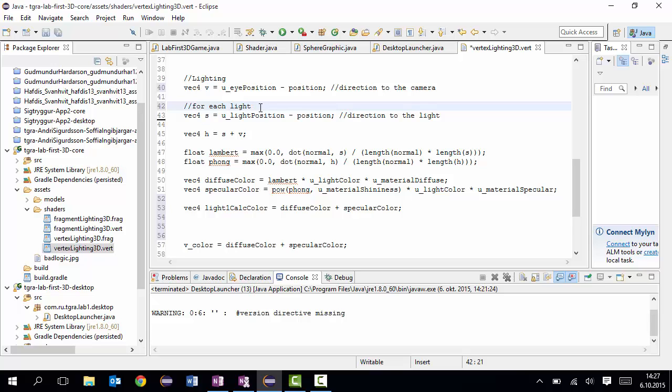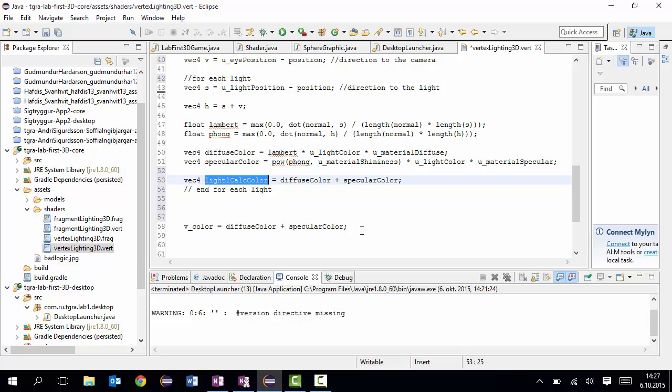We do this here. We can say, and for each light, we can then reuse these variables: Lambert, Phong, diffuse color, specular color. You can't redefine them, but you can just do this over again for as many lights as you need. And then we come down here, and we're going to end up saying the actual color is going to be light 1 calculated color plus light 2 calculated color plus light 9 calculated color, and so on, for as many lights as you have in your model.